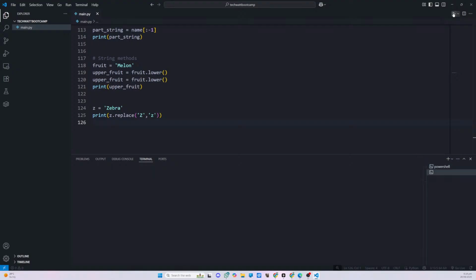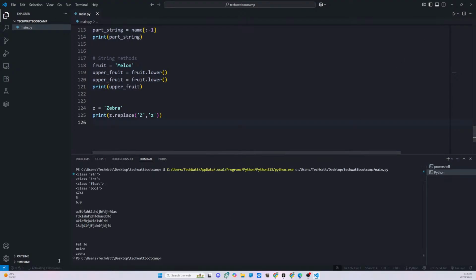So let me run this. So you can see now I got zebra, right, which works great. So there are a lot of string methods. You can search them. We have a lot of string methods. So this is where today I will end.